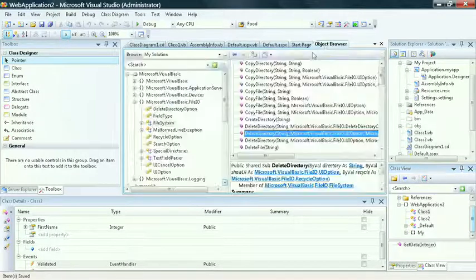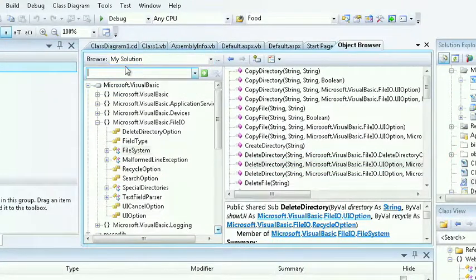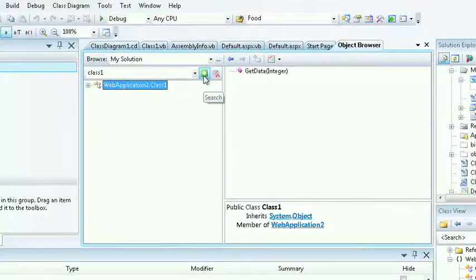Select Object Browser. Underneath the drop-down box, you'll see another box for searching. Now that we've created a class, let's see how we can leverage the Object Browser to peruse that class. In your search box, type in Class 1, which is the name of the class that we've created. Use the green arrow key, and you can see that you will navigate directly to the class that you've created.